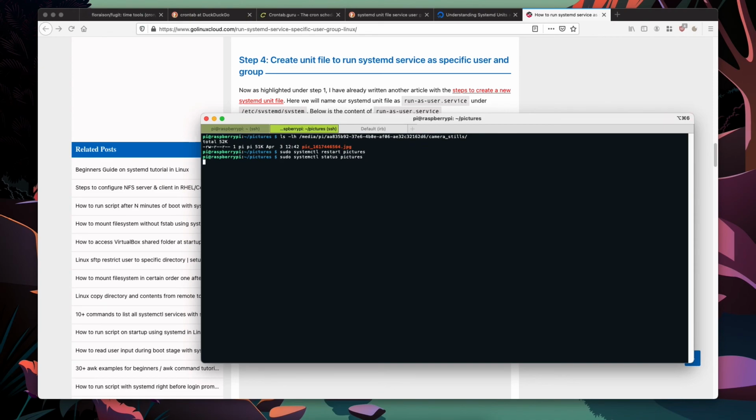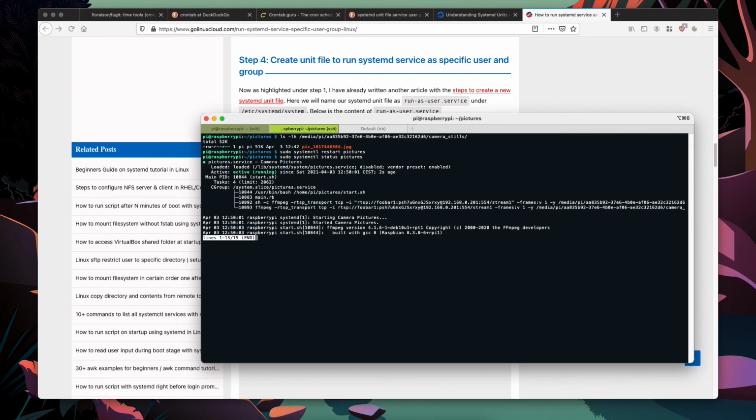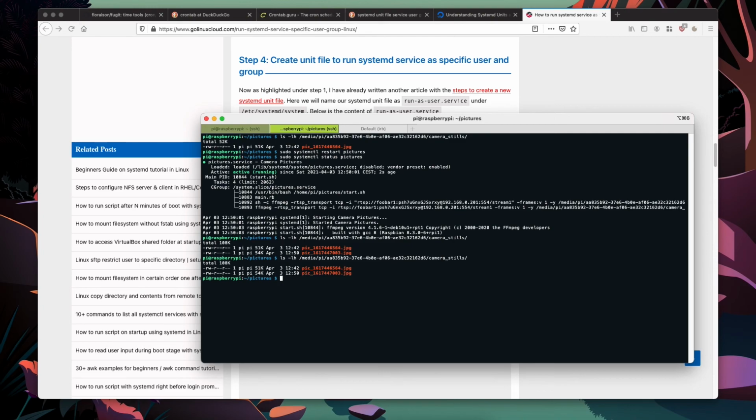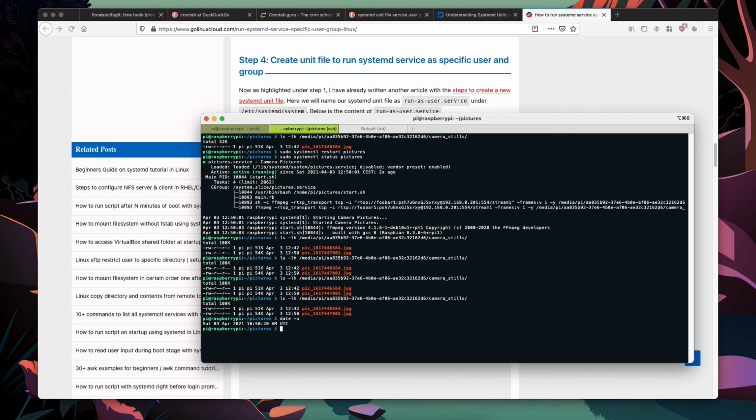So sudo systemctl restart pictures, and now I hope it's running. There you go. So it's green, active, running. That means it's working. And if I ls here, I'm going to see one picture taken at 12:50, and probably there's already going to be another picture. So date -u right now.